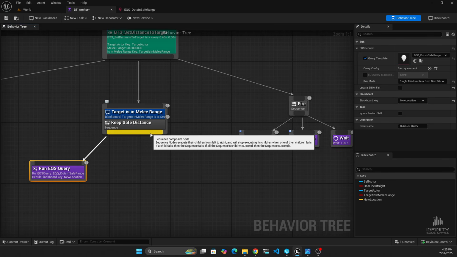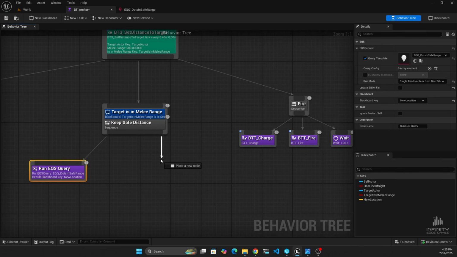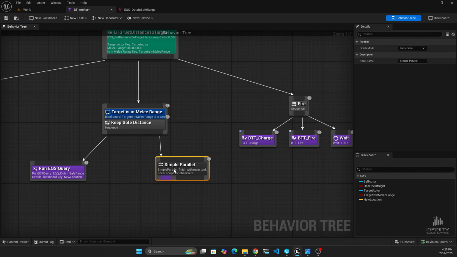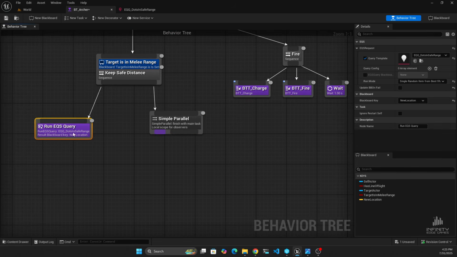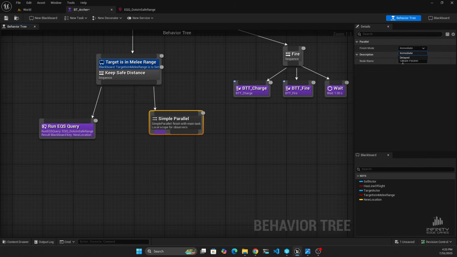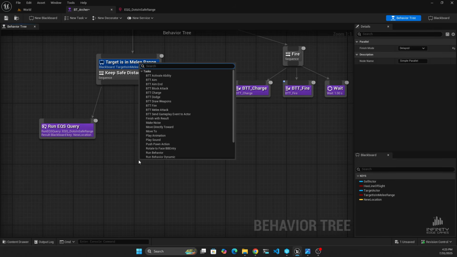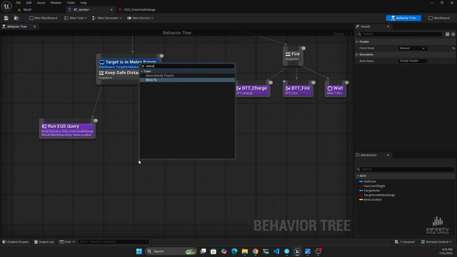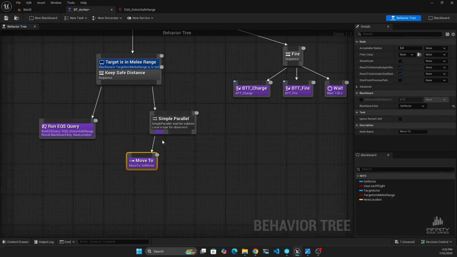If you want the Archer to fire arrows while moving, you'll need to use a simple parallel node here. Be sure to set the parallel node to delayed mode. Then, add a task to move to the new location as the main task. For the secondary task, simply copy the fire sequence.